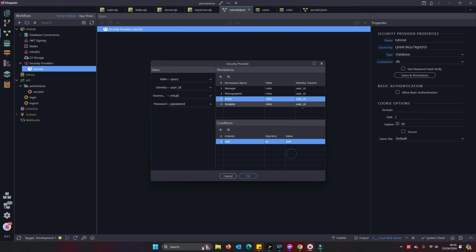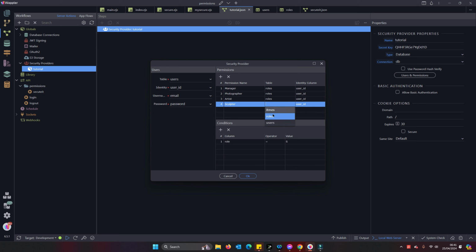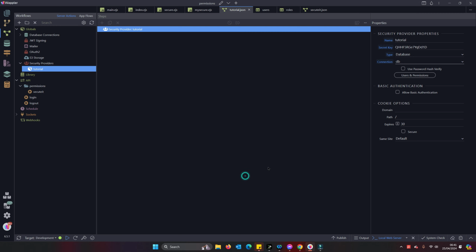So at the moment we're allowing anything that has the, shall we say, sub permissions, means that a manager can access the management pages and the photographer pages and the artist pages and the sculptor pages. Save that.